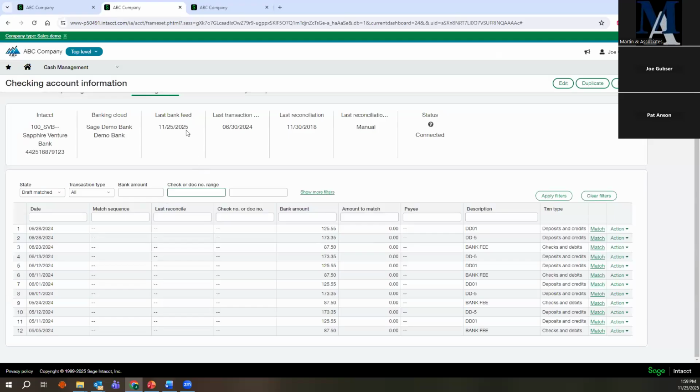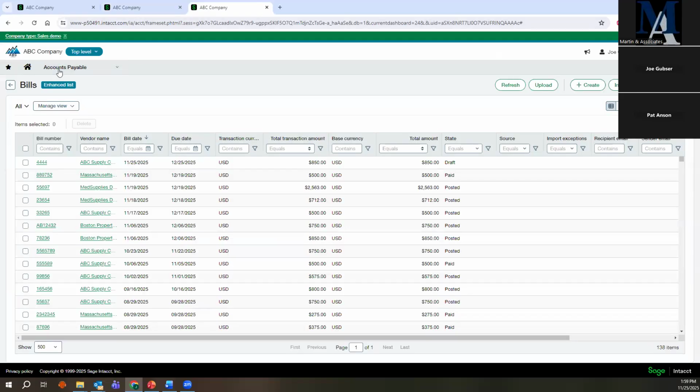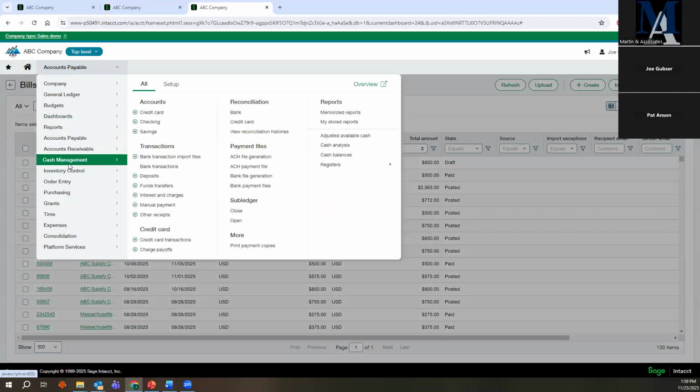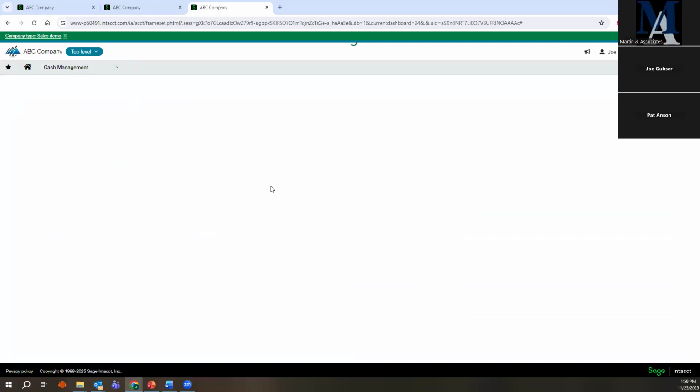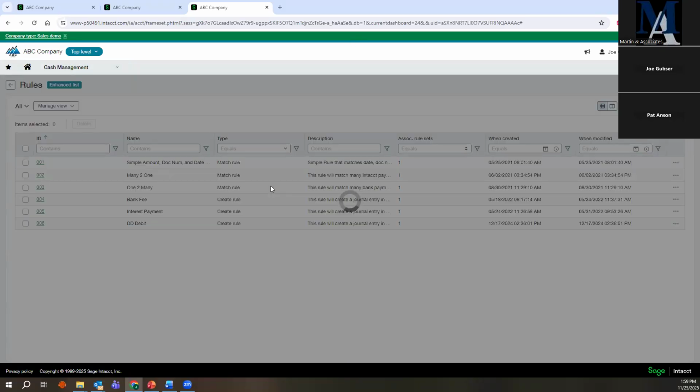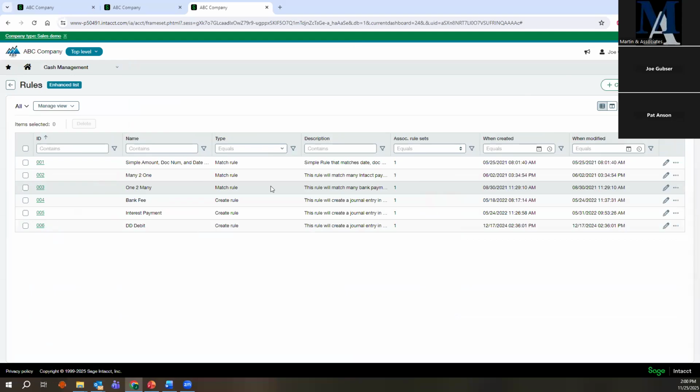For the matching rules, let me go underneath cash management, go to setup, then reconciliation rules, and then matching and creation rules. So I have two types of rule sets I can do out here. I can do a match rule, which means I'm telling it to look for a transaction that's already in Intacct, or I can do a create rule, which means I'm telling it this transaction won't be in Intacct, and I need you to create it.